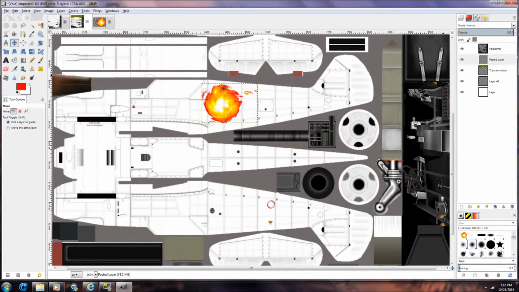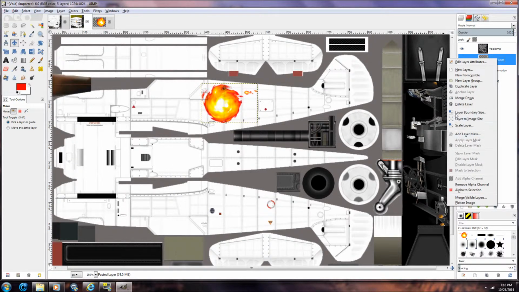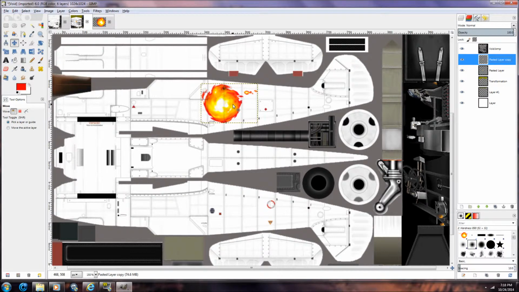Let's say we want both to. I'm just going to right click it. I'm going to choose duplicate layer. And there's a second one there.